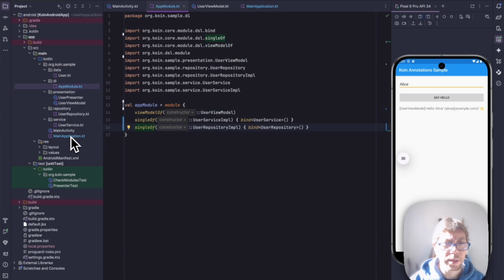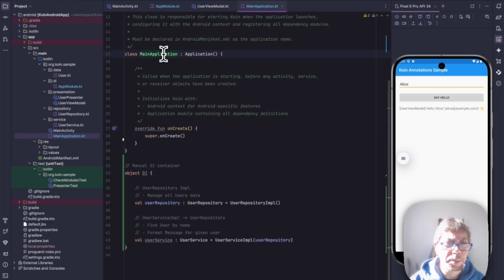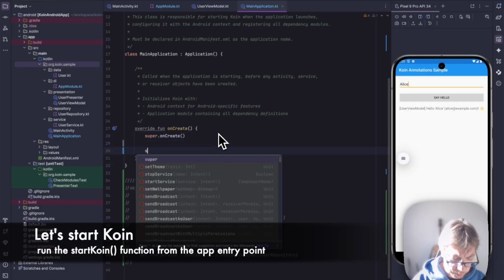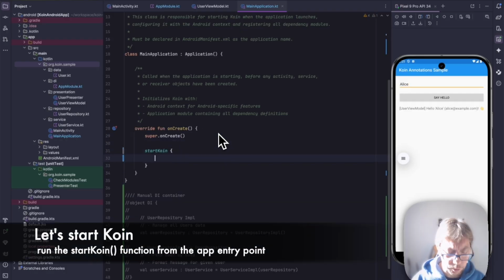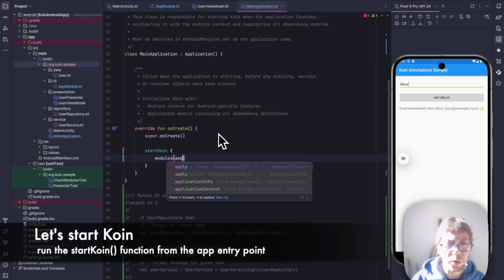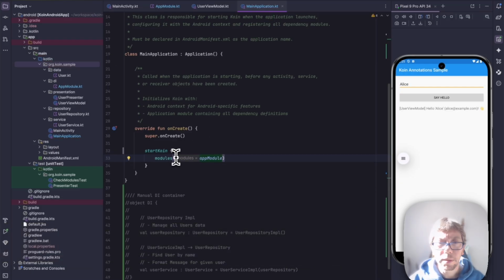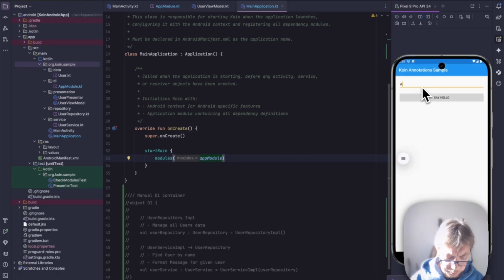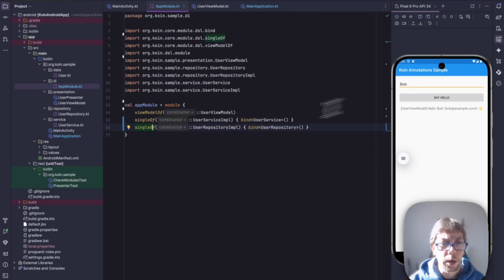Now we need to start it directly in our main application entry point. We don't need that anymore. We can just call startKoin with our modules, the app module, right? That's it. You're done. Then we can restart the application. You will see that it's restarting directly, and I can find Alice again with just module sections and a few keywords: viewModelOf, singleOf, and then all your classes.